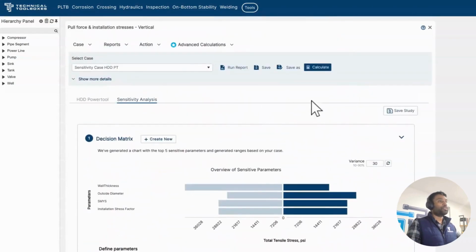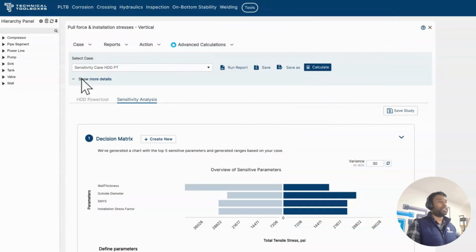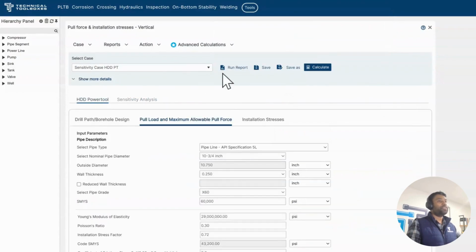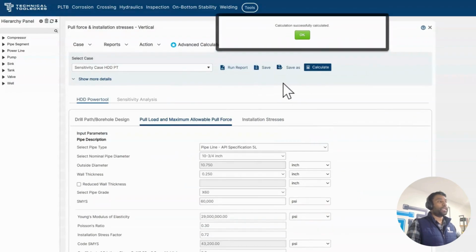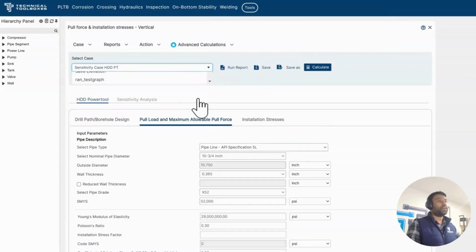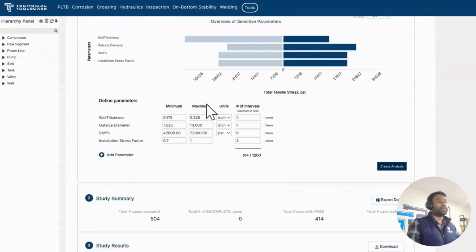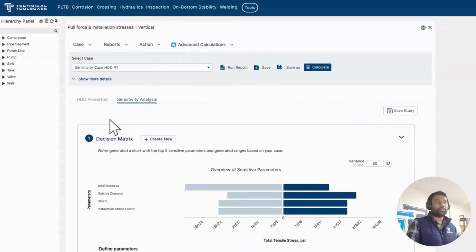If you are a user who has created your case and you want to save your sensitivity study, you click on the save button, and it's going to capture your study along with your base case. Once you've saved your case, anytime you load your case back, that sensitivity study is always made accessible for you, so that you can come back to it at any given point. So that's also a feature that's there.